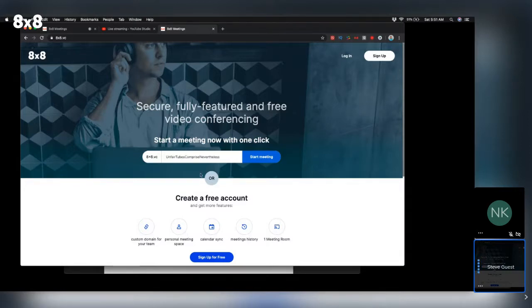I would try not to use something too obvious, because you run the risk of possibly having other people come in and bomb your meetings. But like I said, I'm pretty sure there's a way to set a passcode in there. Anyway, so yeah, just 8x8.vc and then put in your meeting name, click start meeting.